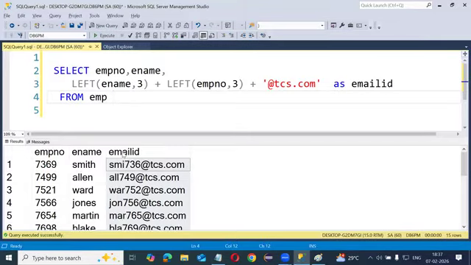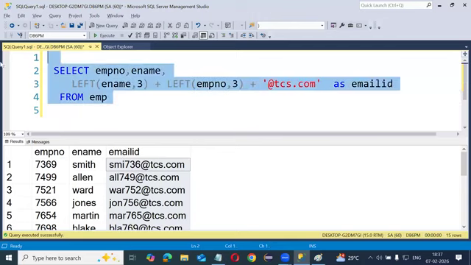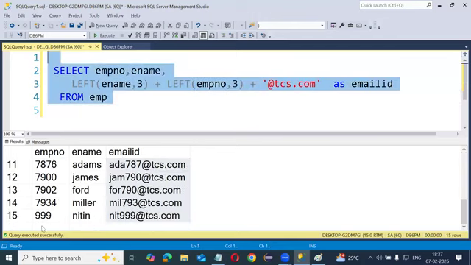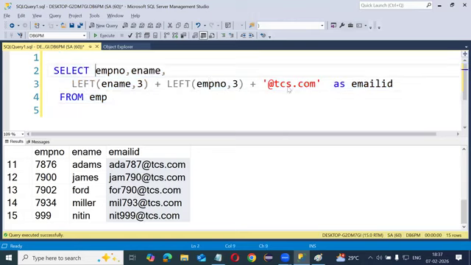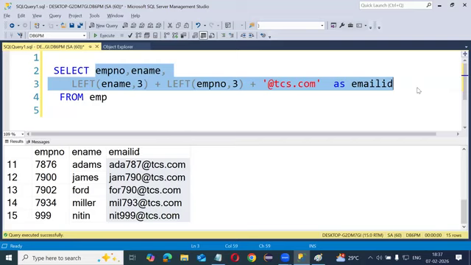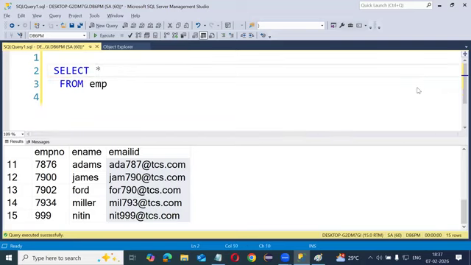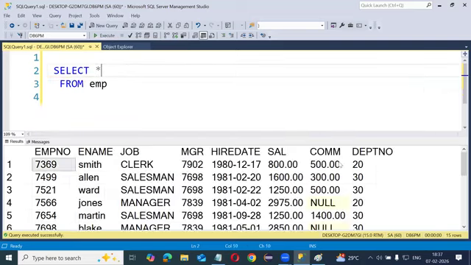Commit, okay? If you make any changes, then commit. Insert is for inserting a new row. First, if you want to store mail IDs, then there should be a column in the table for storing the mail IDs. Select star from EMP. Is any column there? No.